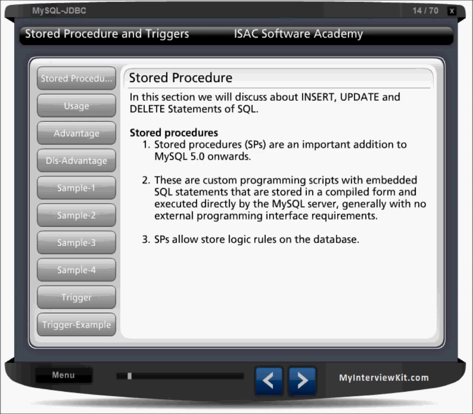So stored procedures are an important addition to MySQL 5. So current is the 6th version. There are custom programming scripts with embedded SQL statements that are stored in a compiled form and executed directly by the MySQL server, generally with no external programming interface requirements. SPs allow the storing of logic rules on the database.